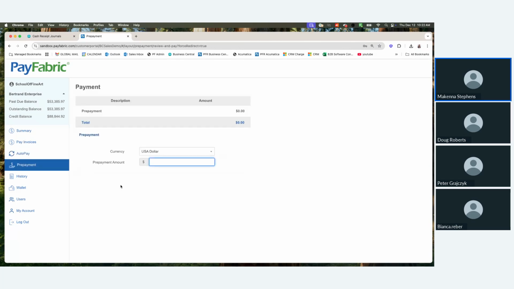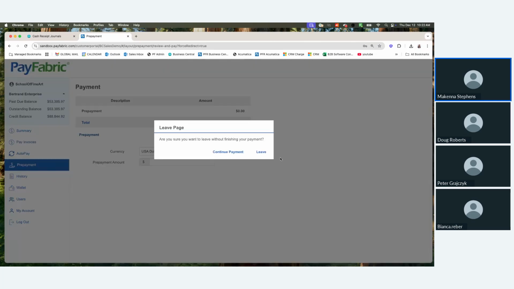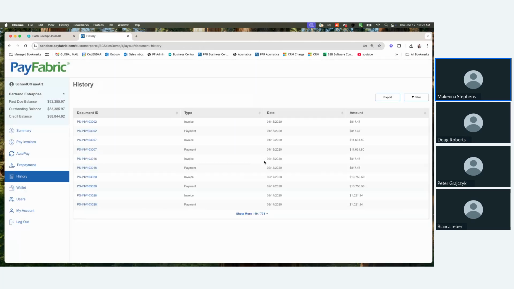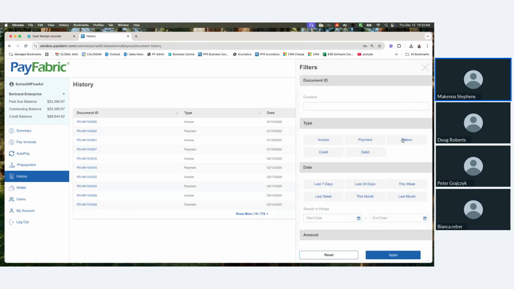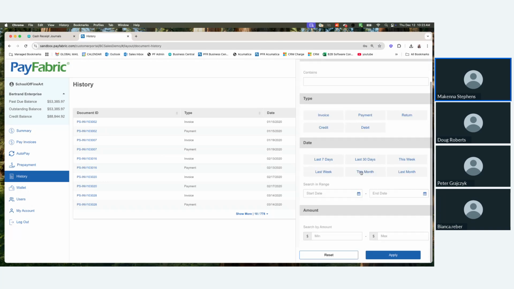We also have our prepayment option. This is going to be a way for them to make a payment, and that's going to be an unapplied payment going back to their account in their ERP. Your customer can also view their history. So this is going to display all their invoices, credits, returns, anything that they might need to know when it comes to their account, and they can even filter through if they're looking for anything specific.